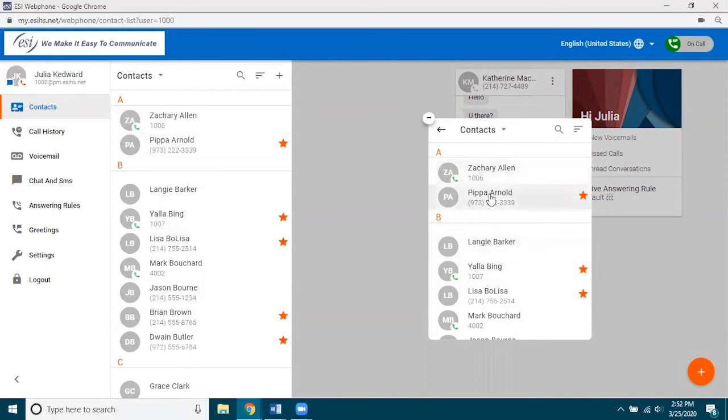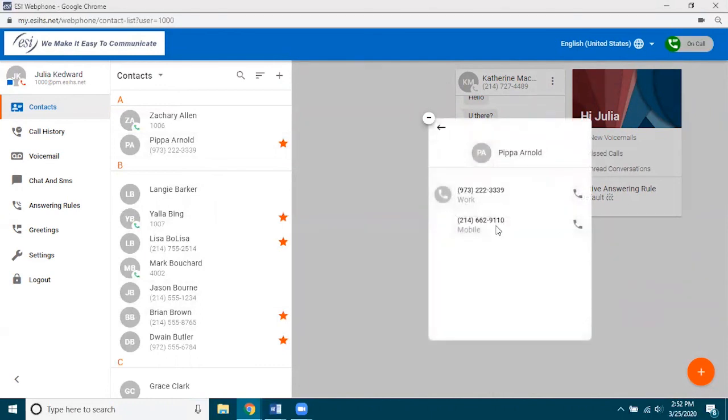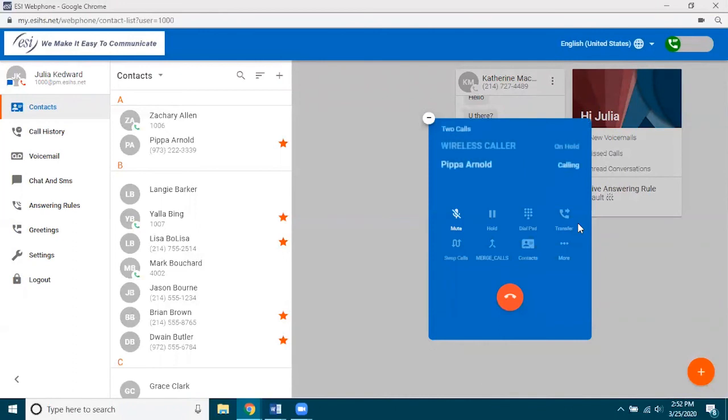Now I'm going to go ahead and choose Pippa as our example because I know I can get a call through her, and I'll show you how we can join them all together. So I'm going to choose Pippa, and she has a couple of phone numbers, and I simply choose the one I want by picking the correct handset. So in this case, it's the second one.